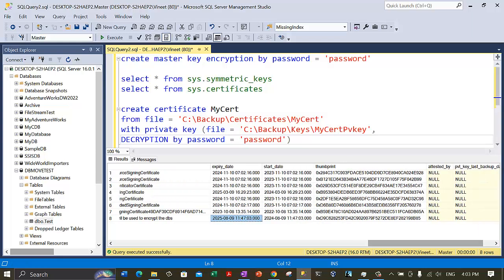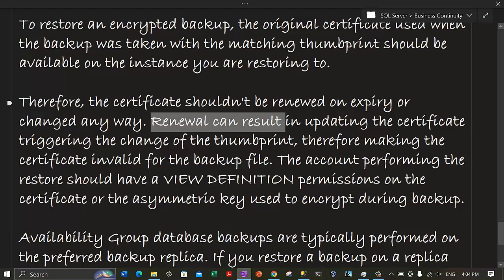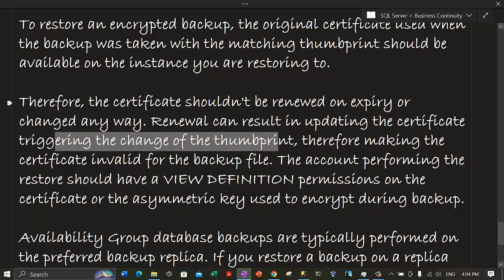Here we have a thumbprint column. If we renew a particular certificate, the process changes the thumbprint of that certificate. If the thumbprint gets changed, we will not be able to restore the backup, which is encrypted. So here we were talking about the renewal. If we renew any certificate, it will update the certificate, triggering the change of the thumbprint, therefore making the certificate invalid for the backup file.